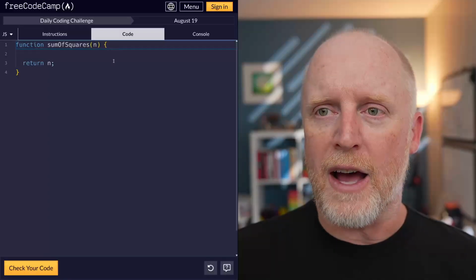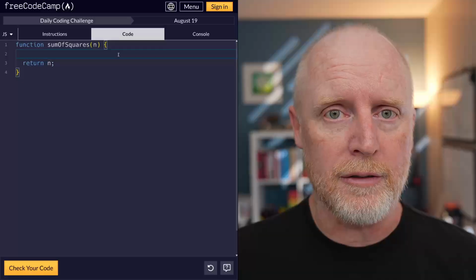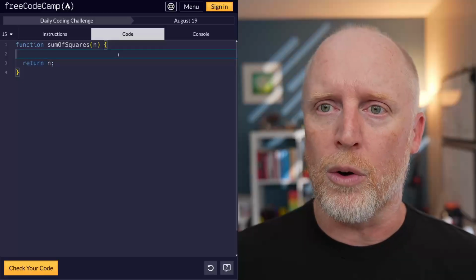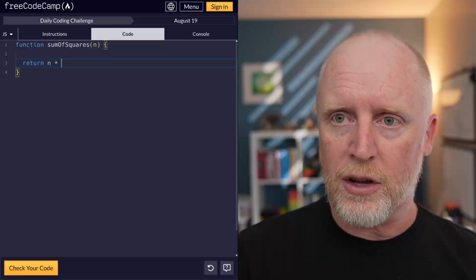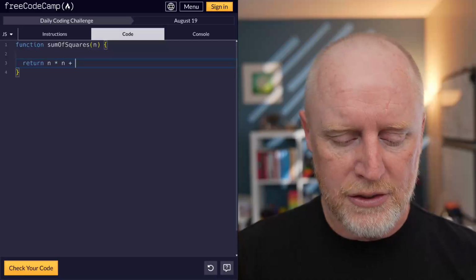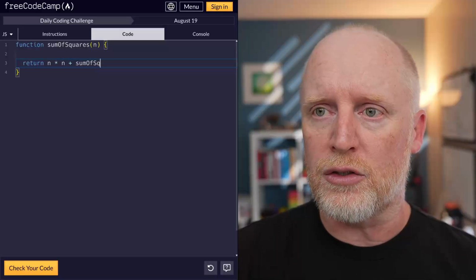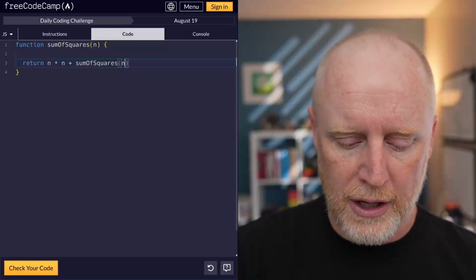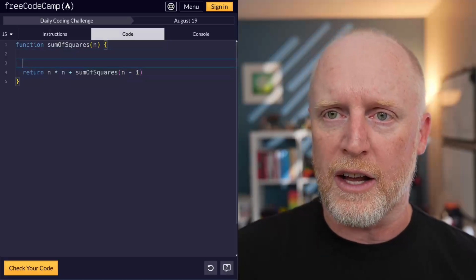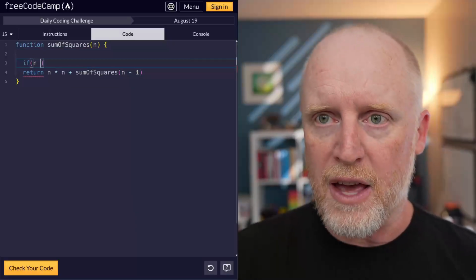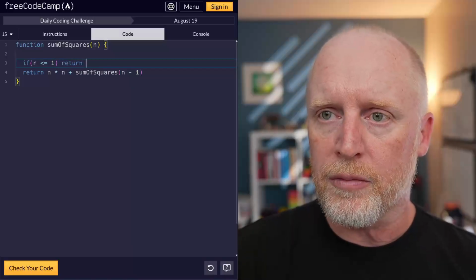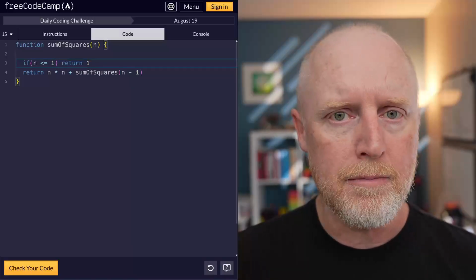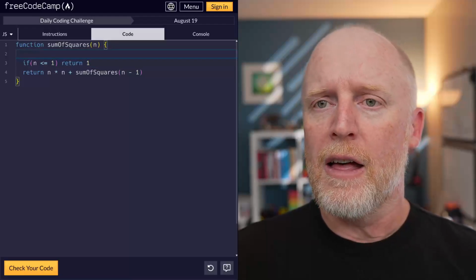At first glance, I like the factorial solution that we had, where we did some recursion. We absolutely could do that. So we could go n times n plus sum of squares of n minus 1. We needed an escape hatch. So if n is less than or equal to 1, then return 1, right? That's what we're trying to do there.